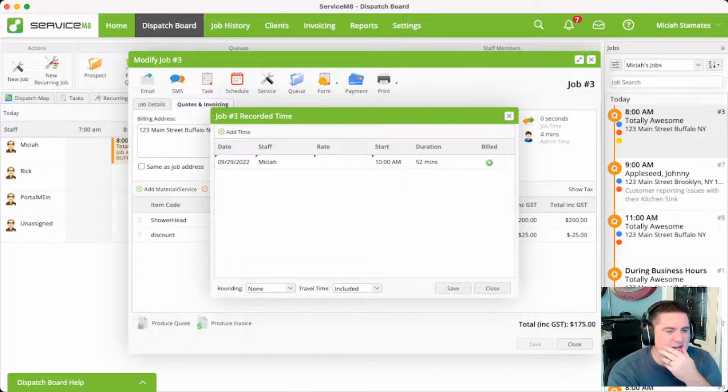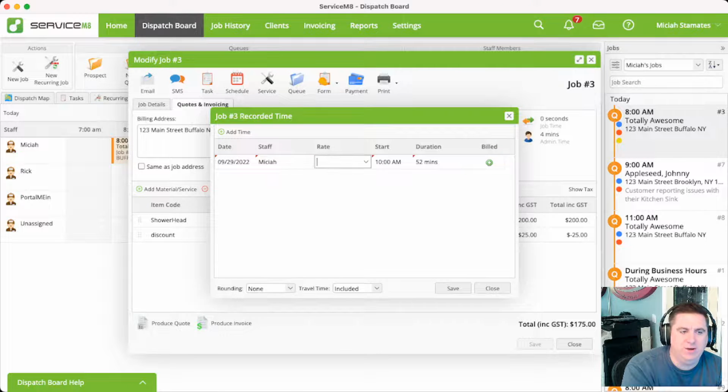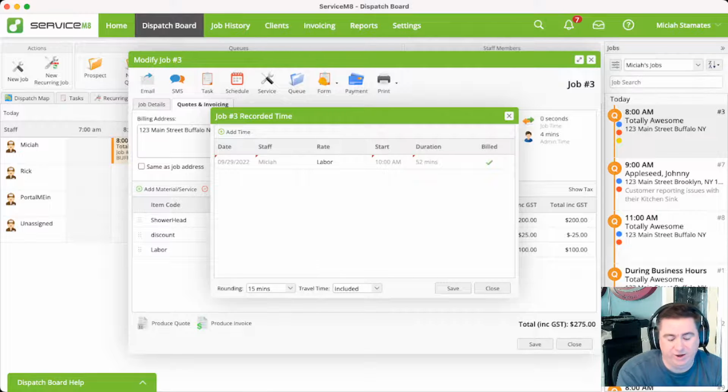Now, one of the things that was added is the ability, if I wanted to add that time to the job as a labor rate, I can select my labor rate right here, include rounding to the nearest 15 minutes, and include travel time. So if travel time was captured on this job, then when I include that and I hit bill, it would add that travel time as well. Before, this travel time option wasn't there. So it's really, really nice to see it there now.